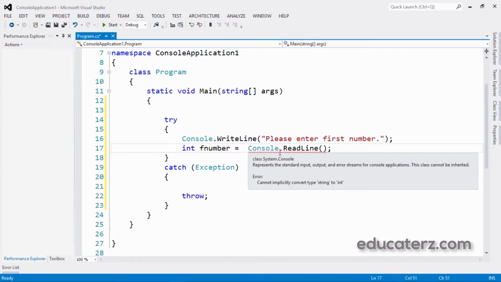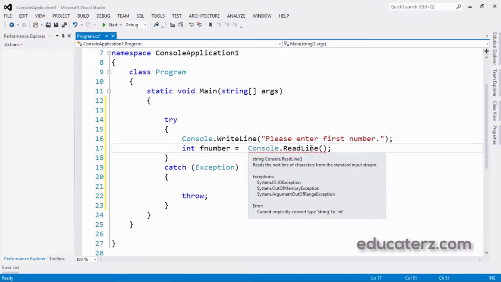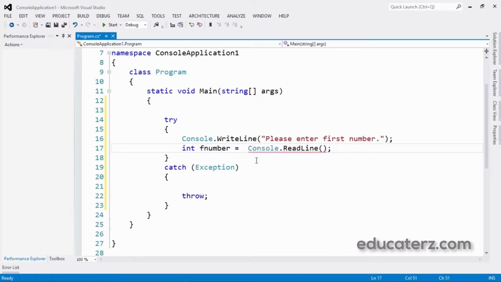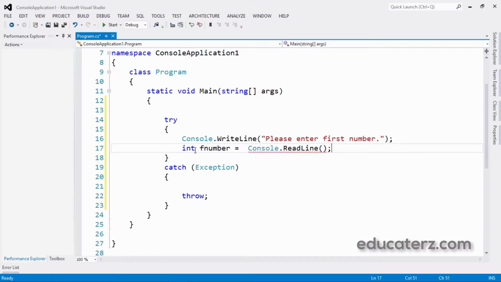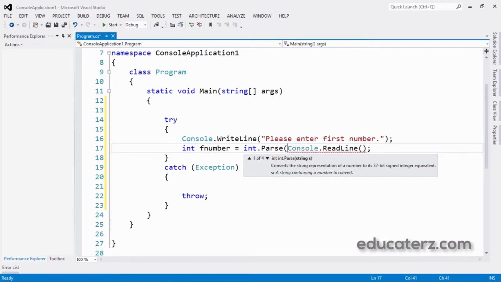This is because if you mouse over here, Console.ReadLine is returning string. You can observe that the first word in the first line is string. So this will be returning a string type, but we are trying to hold it in an integer. For that we need to convert the string into an integer. The best method is int.Parse.